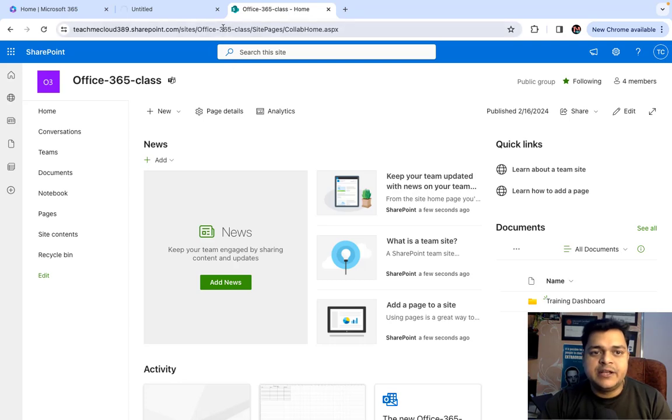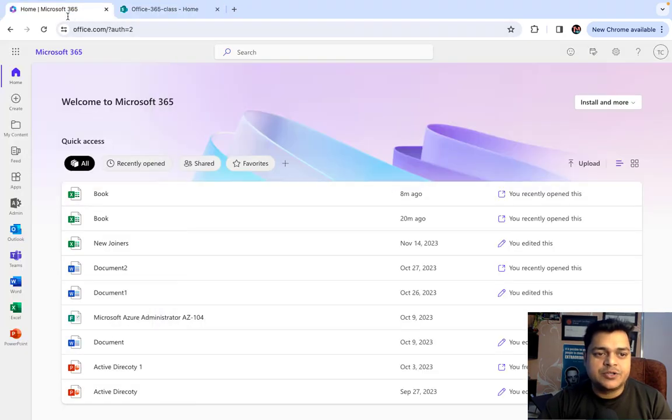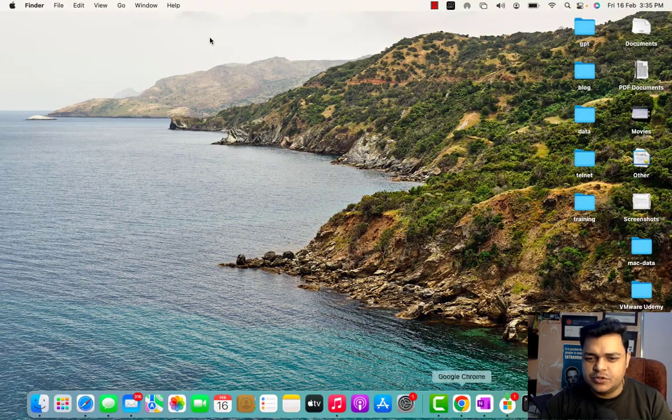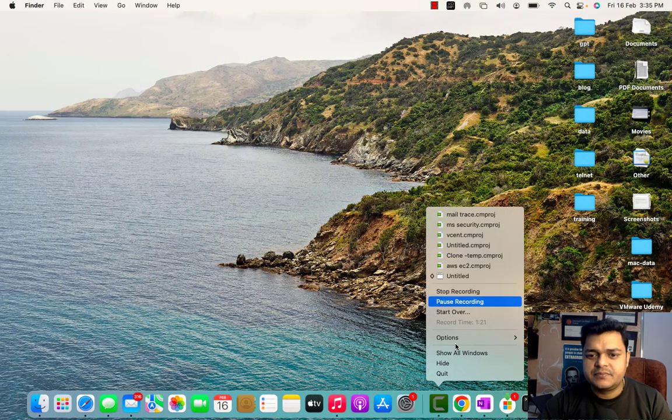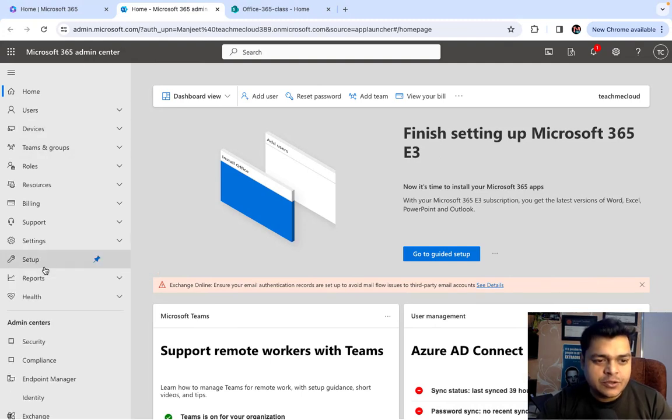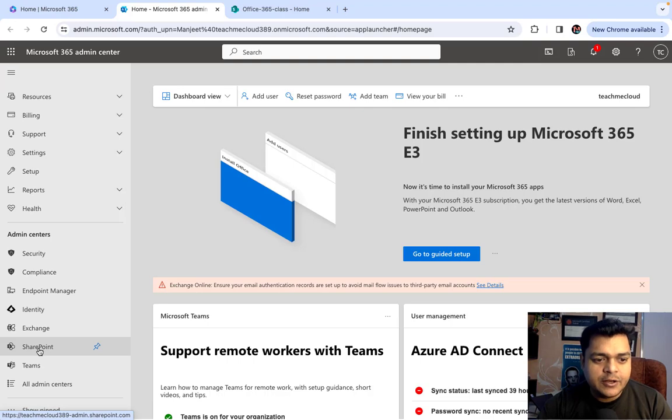This is our designer page, meaning the SharePoint Designer app, but we are responsible for knowing about the options and features which are available on SharePoint admin. It's a bit slow, just give me 1 minute. Okay, so this is the Microsoft 365 Admin Center. I'm just going to click on Show All and click on SharePoint.